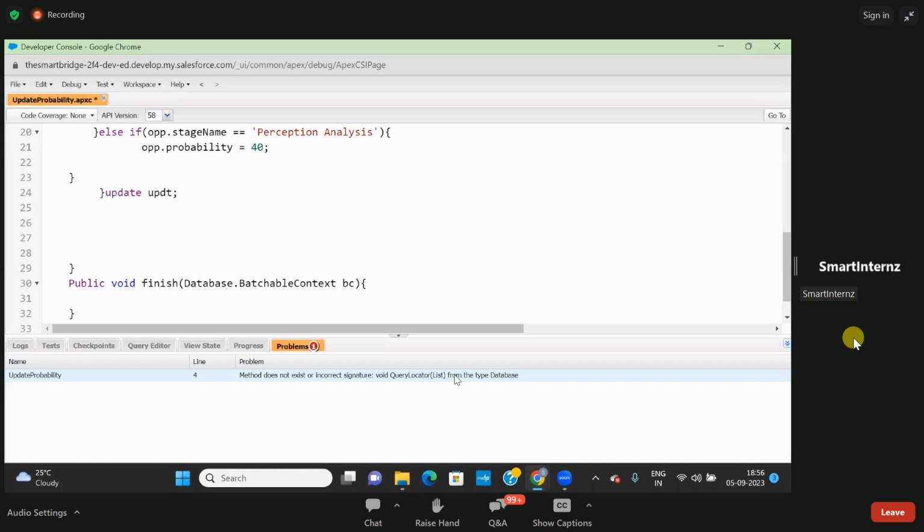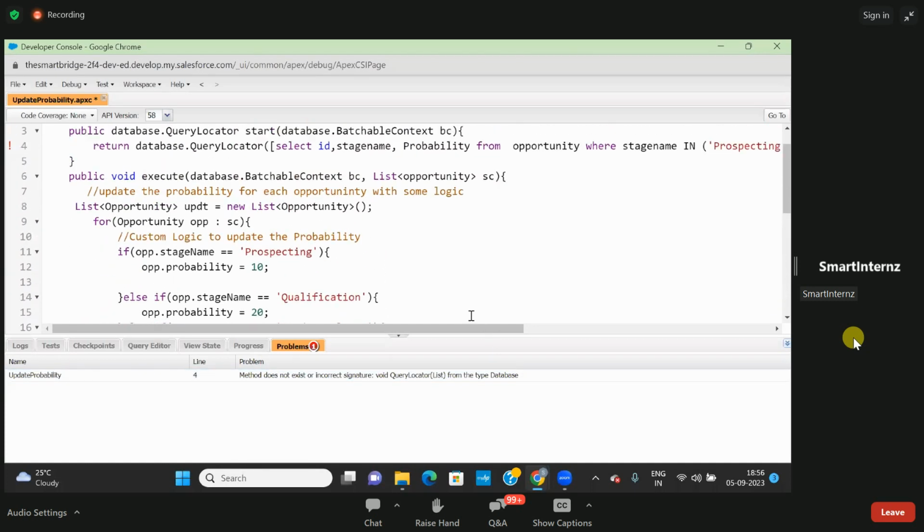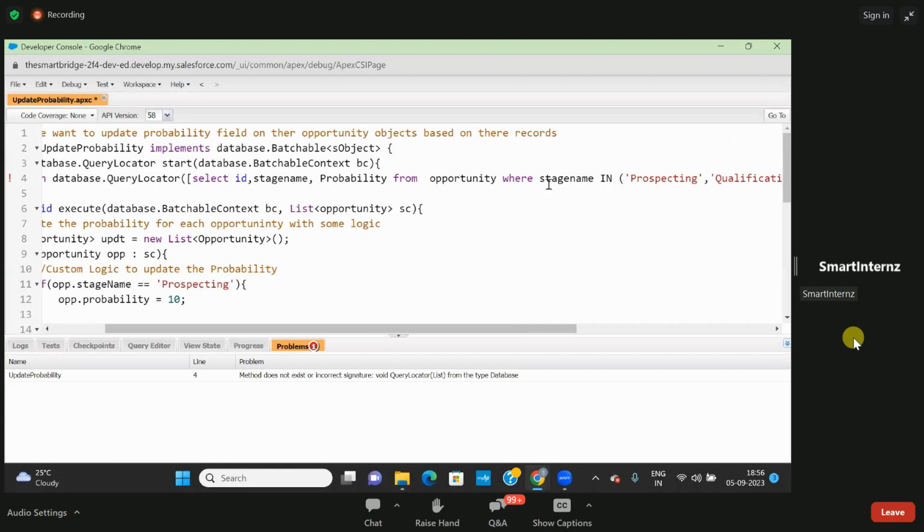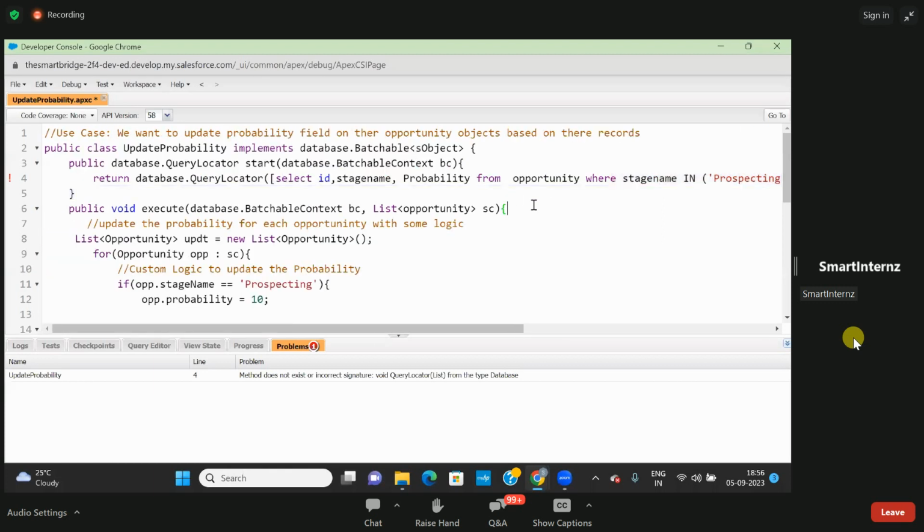Void query locator from the type of database. Method does not exist. Return database.query locator, select ID, stage name, probability from opportunity where stage name in. We are not even using the list over here. Query locator from the type database.